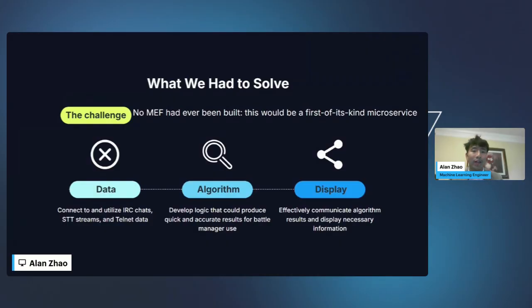So we had access to speech to text streams, and then we also had telnet data. The telnet data was straight from the simulation, and it had information on all the different vehicles and entities in a battlefield, and also their call signs and their locations and their speed. Similar to data an air traffic controller would have access to.